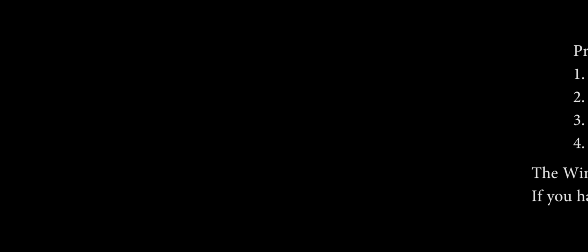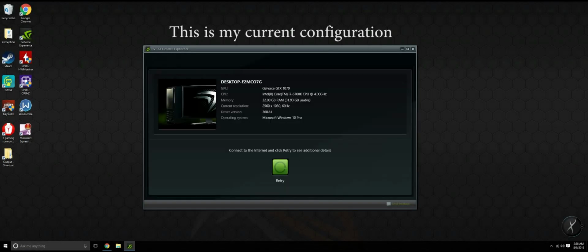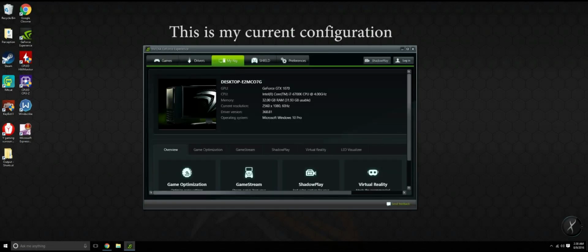This tutorial is being run on an Intel i7 6700K overclocked to 4.7 GHz, 32 GB of RAM, and an Nvidia GTX 1070 Founders Edition.